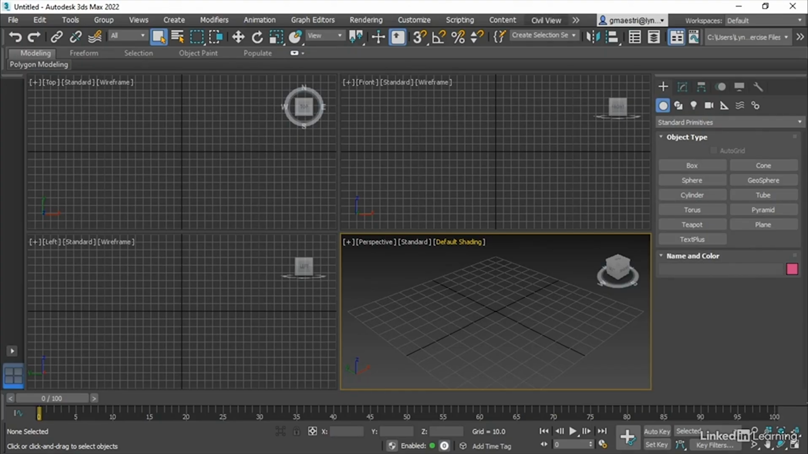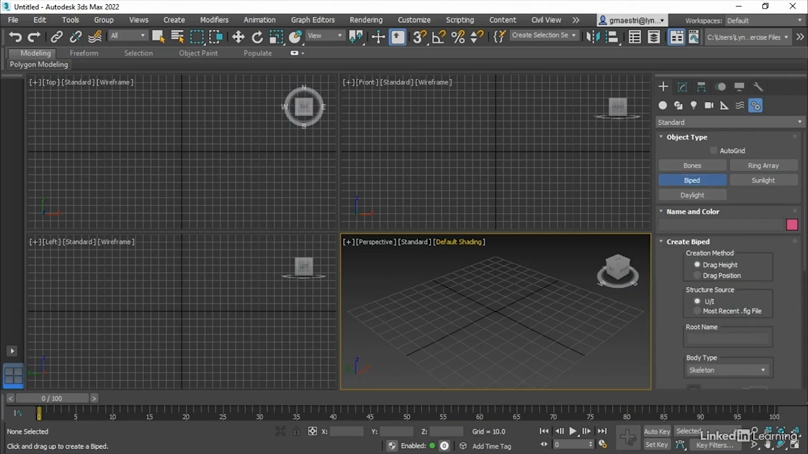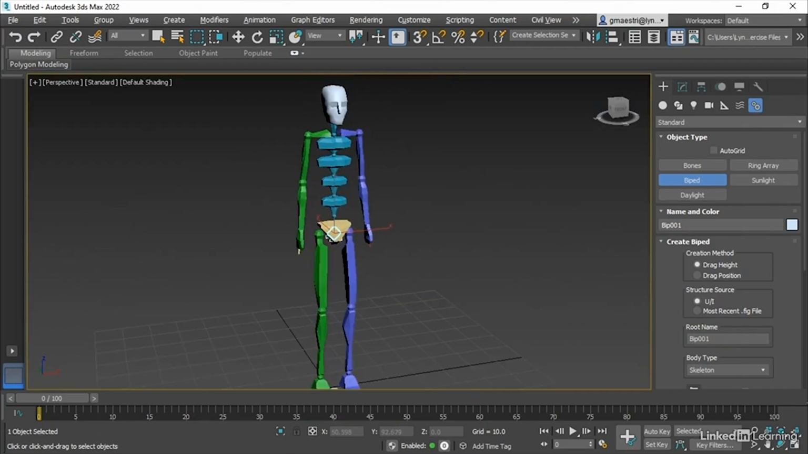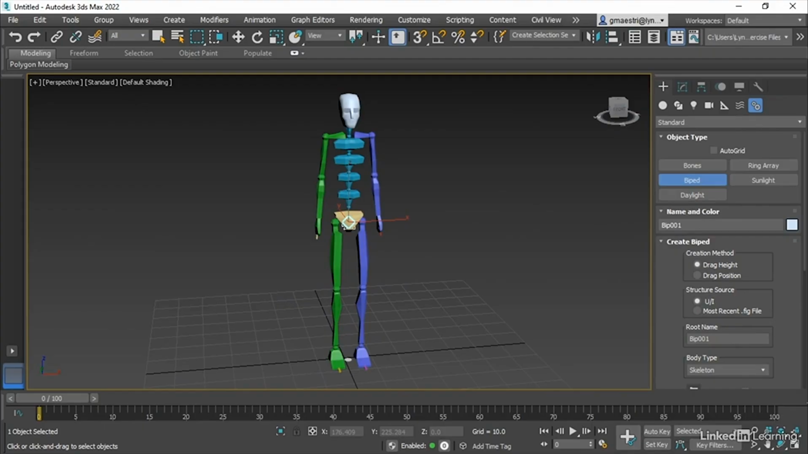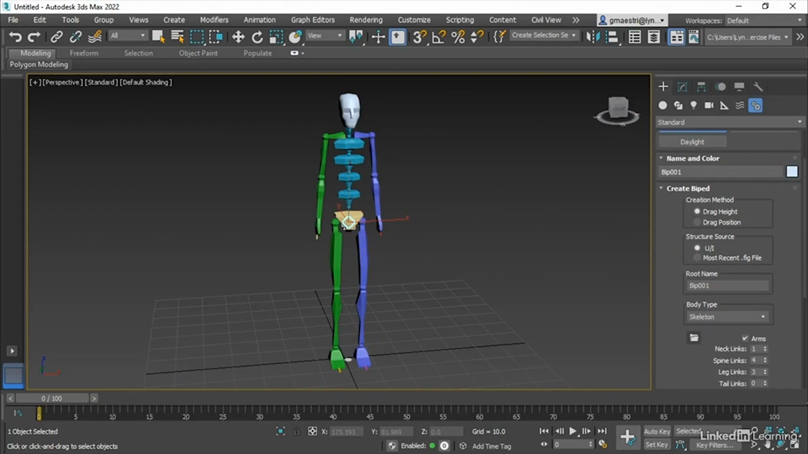So bipeds can be created in the Systems menu. So you go into Create, Systems, and under Standard, you should have something that says biped. So all I have to do is select that, left click and drag, and you can see I'm making a skeleton. And as you can see, if I go into my perspective view here, I've got a basic biped.